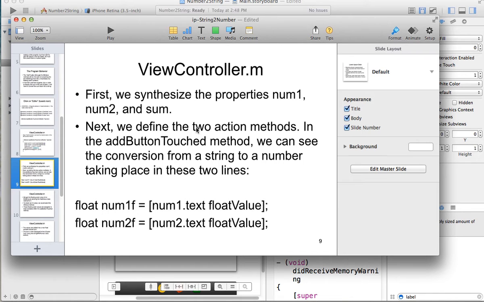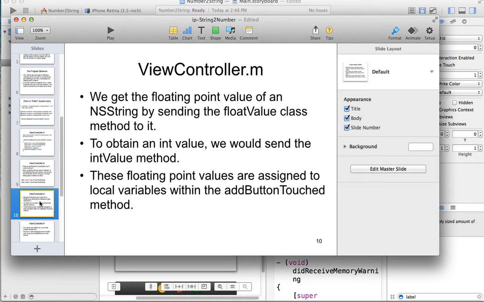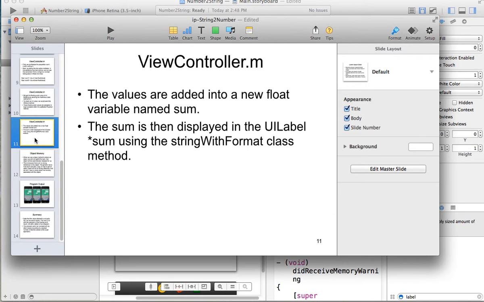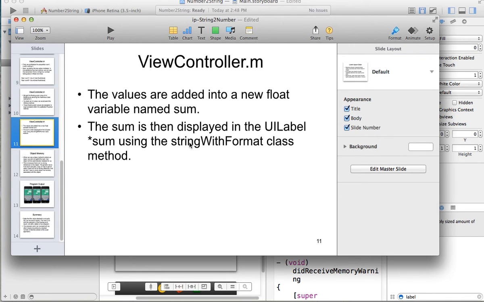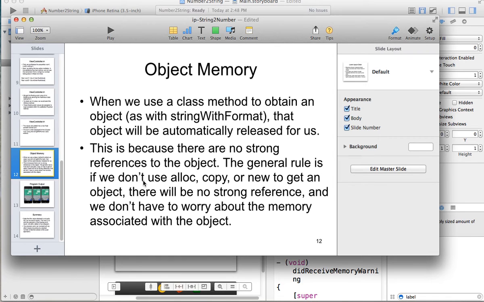So let's see. The rest of this PowerPoint is going to go through what we just looked at a few minutes ago with the numbers, but taking the float value, synthesizing it, and then getting the float value, and then adding the two floats together to equal sum, and then taking the sum and putting it onto the sum label. This slide here is actually kind of interesting because it's outdated. It's about the object memory. So when you use a class method to obtain the object from string with format, the object is automatically released for us. Well, this is very outdated because it's old, back when we used to have semi-automatic reference counting.